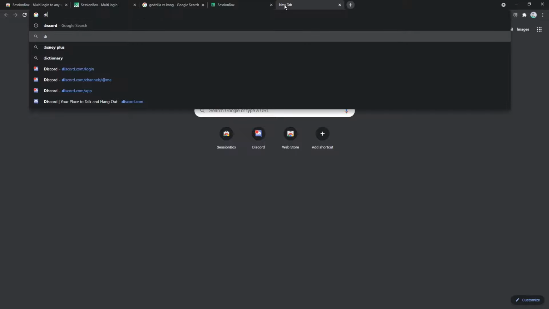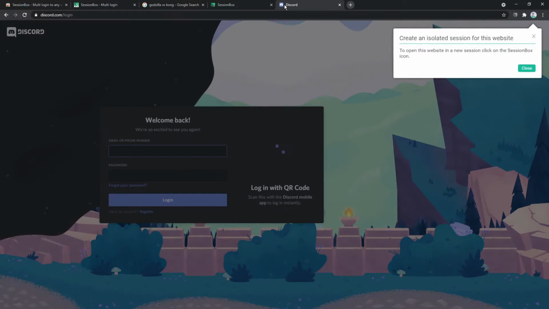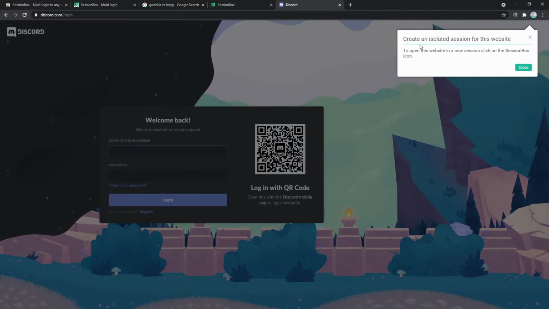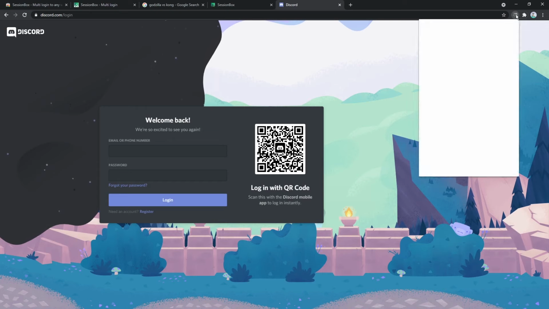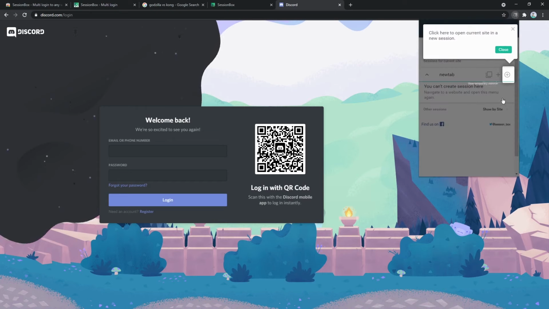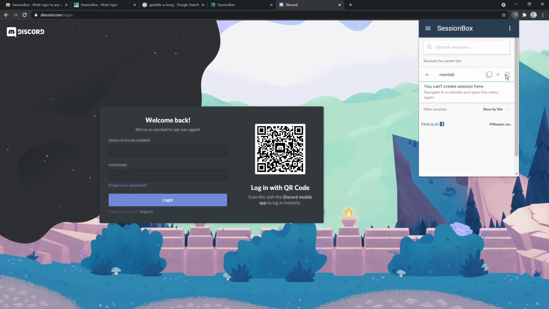Once you're done, it'll tell you this whole tutorial thing, which is pretty boring. I'm just going to go to Discord and log in. Before you do anything, you actually need to create an isolated session for this website, which is the only helpful tutorial thing that they give you. So go to the extension, click on it, and click on the plus button that it's highlighting. I click on it, and it says you can't create a session here because it thinks I'm in a new tab, so you might need to refresh it.